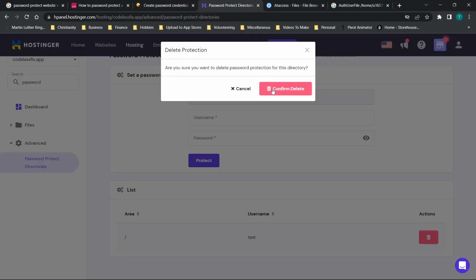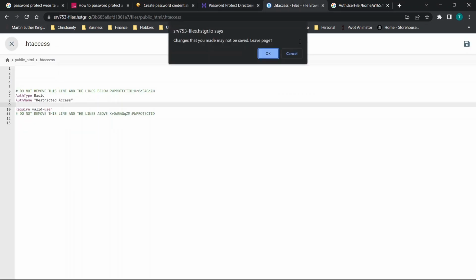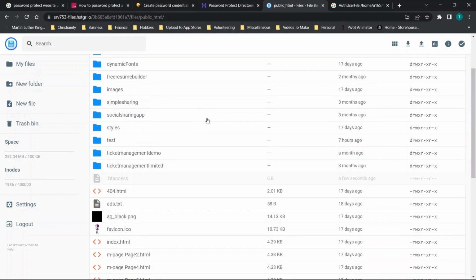Then what we'll do is we're going to go ahead and confirm delete on this, and we're going to go through this as if we are doing this together. So I'll close this, click OK. All the files have been deleted. We're now doing this from scratch.